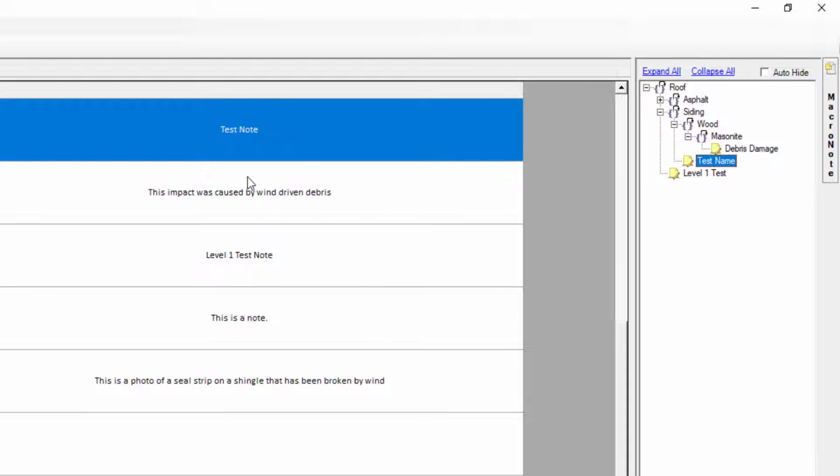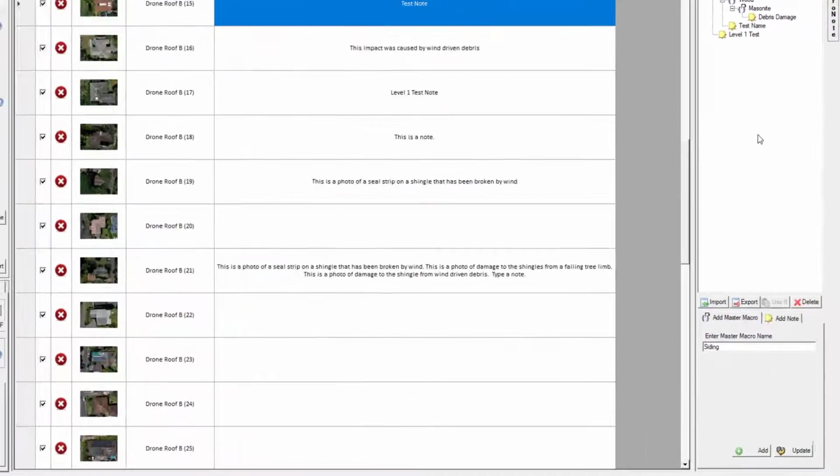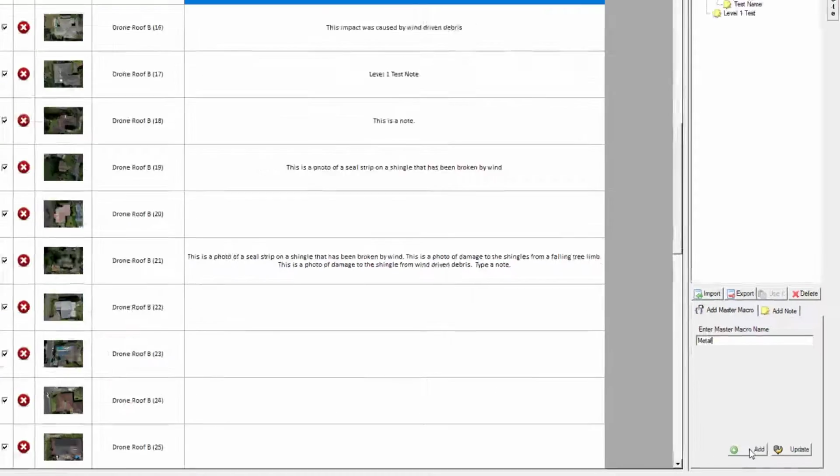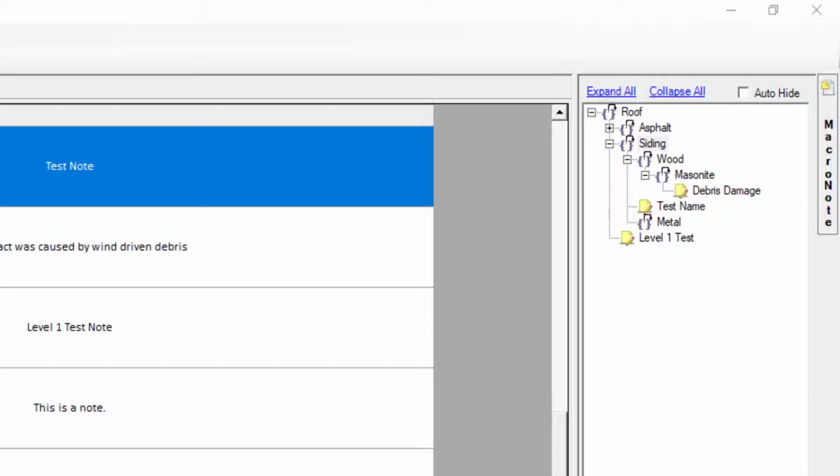Now let's begin to wrap up this tutorial with the creation of additional horizontal level headers. So for example, if you wanted to create another header on the same level as the header called wood, then you would click the header above wood called siding and then go to the bottom of the screen and under Enter Master Macro Name you will put the new name. I will call it metal. I will then click Add. Now you can see a new header called metal has appeared on the same level with the header called wood and under the level called siding and under the level called roof.